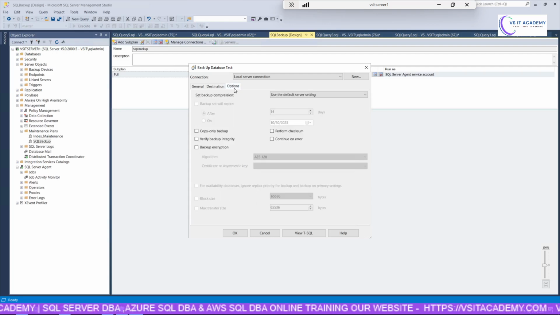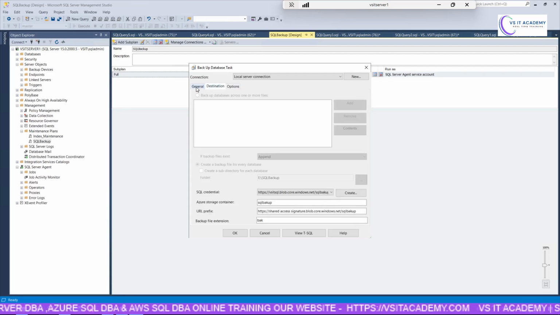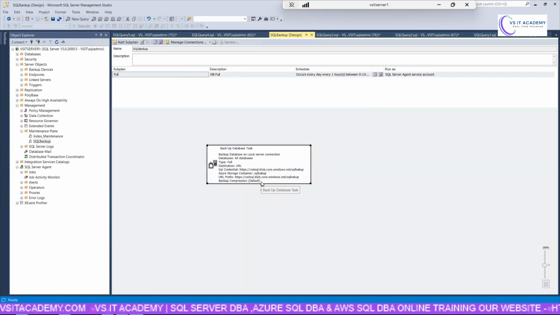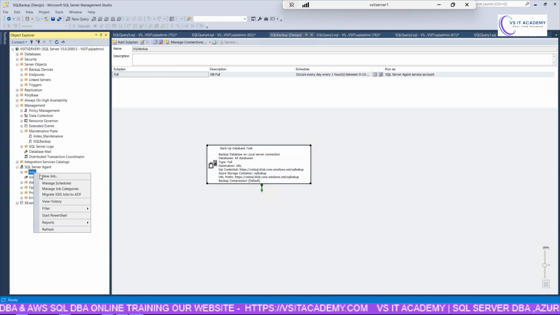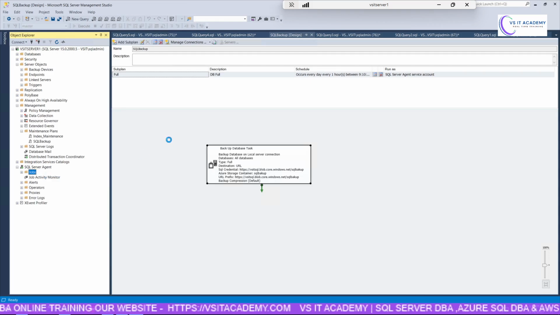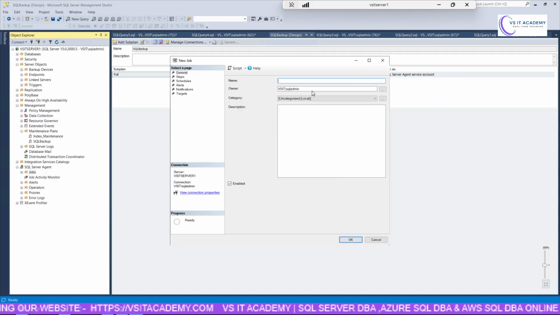So I will show you another method to create the job. The maintenance job does not work, but there is another process. Meanwhile, you can keep it because this is auto-generated using this credential, but shared access signature is a different process. Let it be. I will create one more job manually. Now, new SQL Agent job. How to create it manually? Always use SA, and the job name is DB full backup.